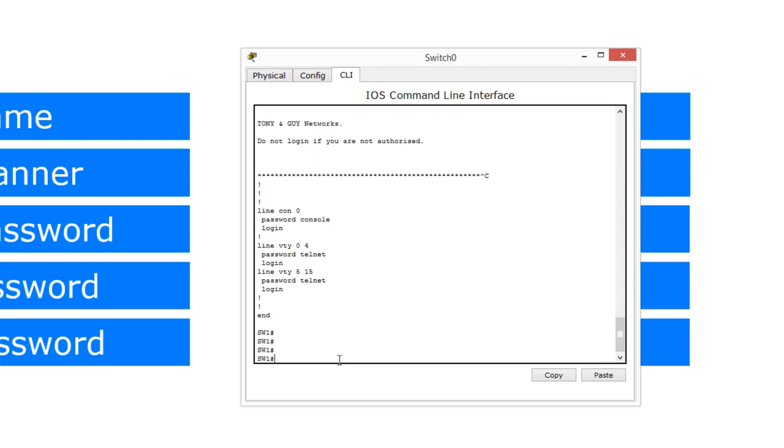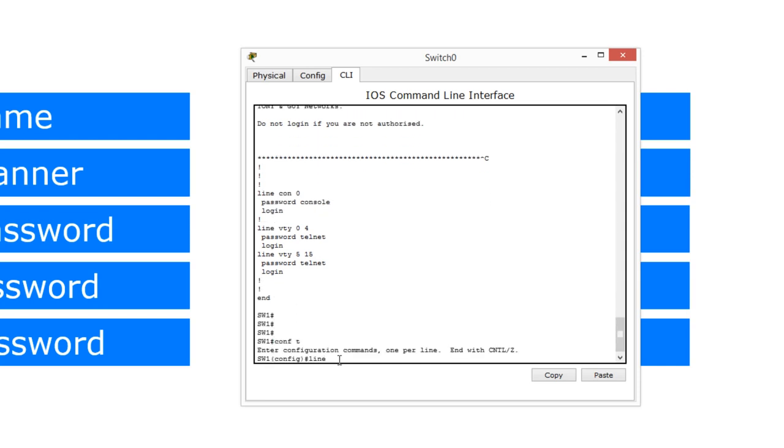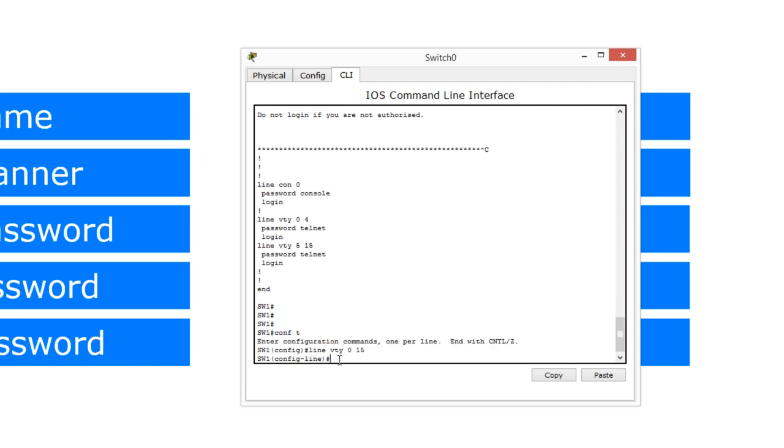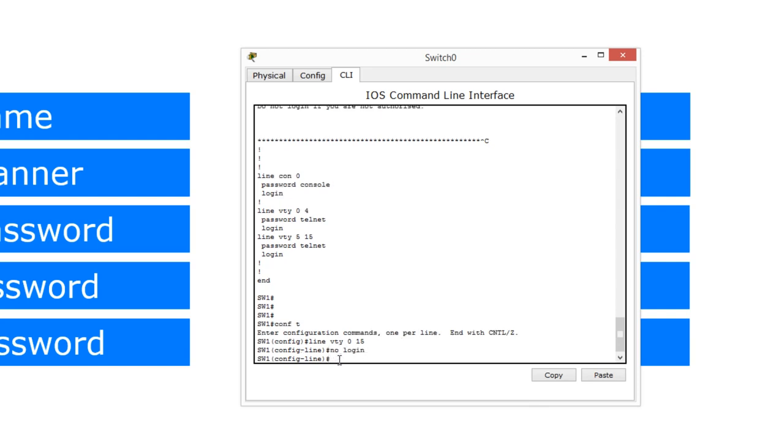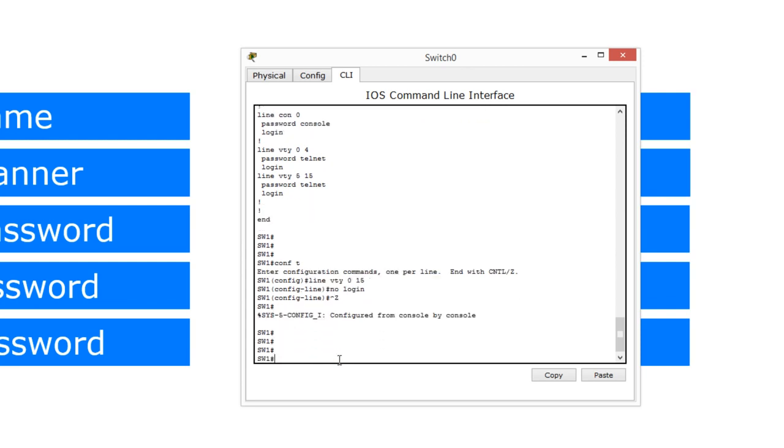Now let's say we don't want all the lines, 0 to 15, open, right? If I want to disable VTY, I can't say no login. You might think I can say no login. Well, if I say no login, what will technically happen is the VTY telnet line is open for everybody to come in, right? But that's not what we want. We want to prevent people, right? So let me do this. We have done this. Let's just skip that for a minute.